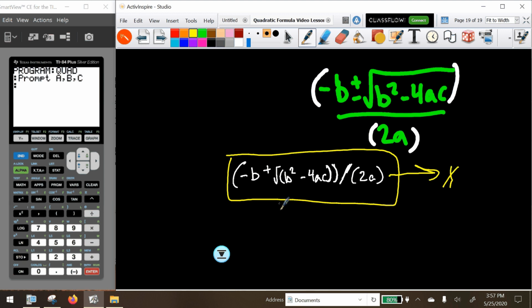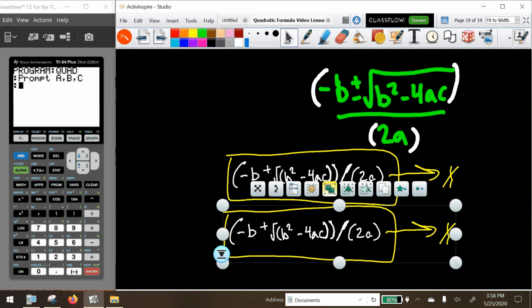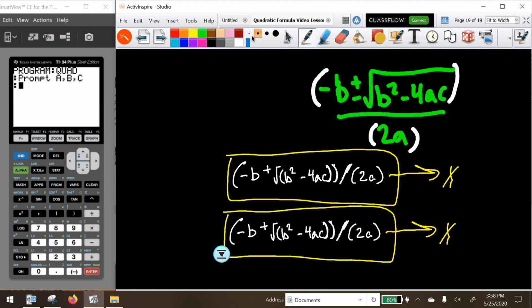And then we'll store the other identical calculation that is basically the same exact formula, except now there's a minus here instead of a plus. We're going to store that to y.